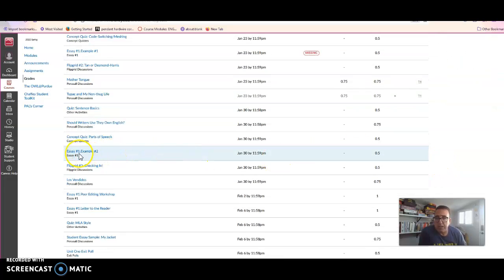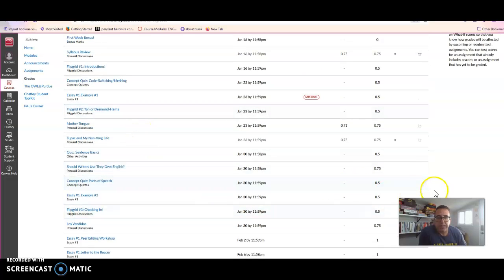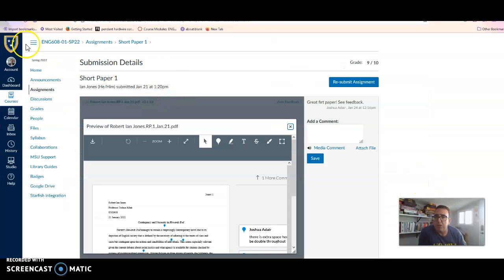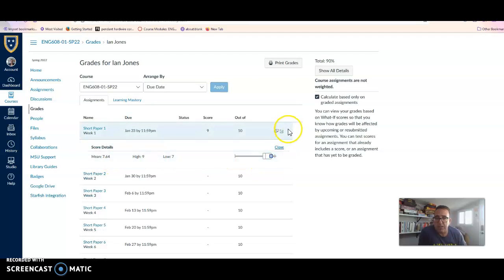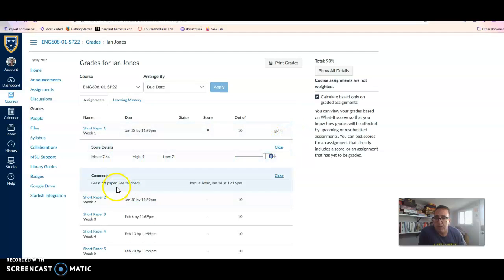So if you come down here, essay number 1 example, that's number 2. This is the test view, so there's nothing there, but that's what you would look for. And then you'd see a little thing over here. Let me show you what that looks like. I'm taking a course right now online, and so I get feedback too from another professor. I went to grades, and here are some of the assignments. I turned in short paper number 1, and over here, there are these little boxes. It says great first paper, see feedback.